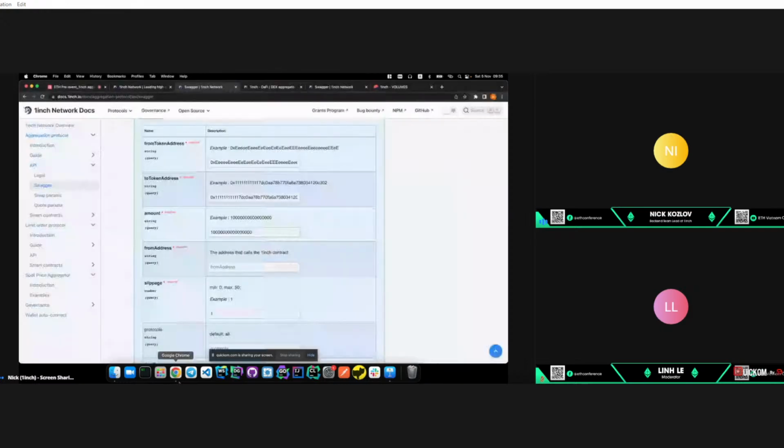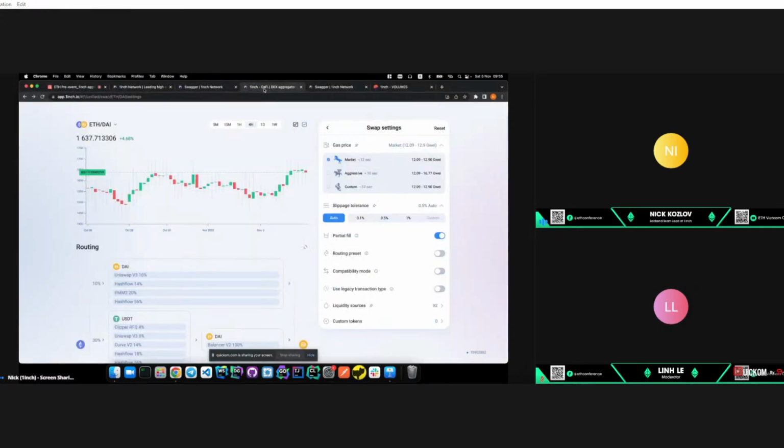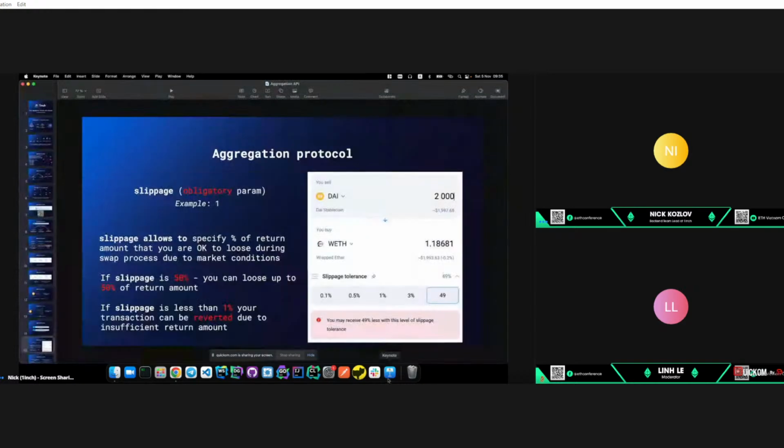So basically, you can also specify the slippage parameter, for example, on our front-end side. By default, right now, it's 0.5%, but you can adjust it to any other percent up to 49%. In some cases, if it's a low liquidity token, the only option for you to swap can be up to 49%.